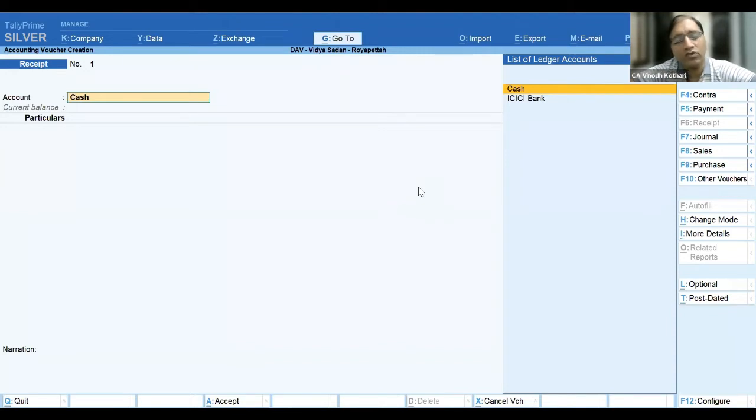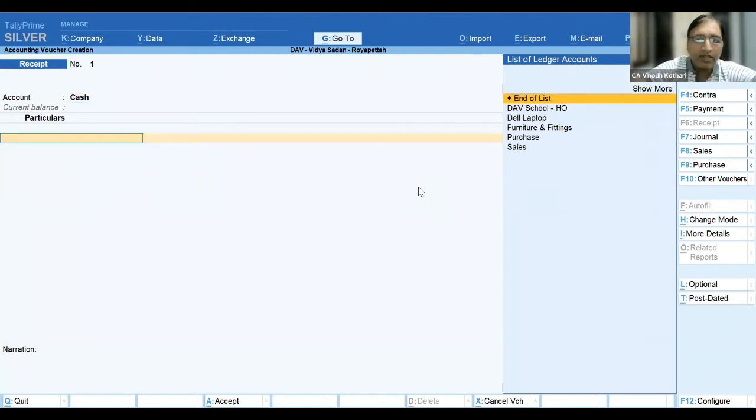Next, in case of a receipt and payment, first you need to select either cash or bank. Then you need to select the other ledger. No need to remember debit, no need to remember credit. Did you understand this? Receipt and payment, in what mode do you have to pass the entry? Receipt, payment, contra, what mode? Single entry or double entry mode?